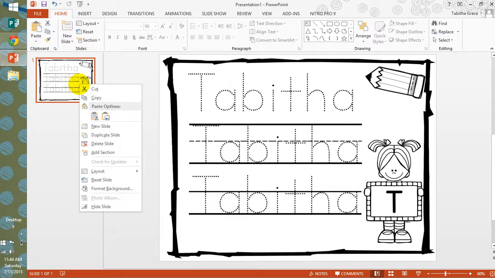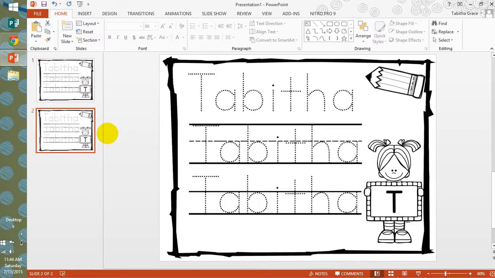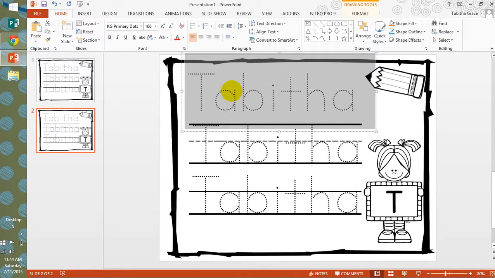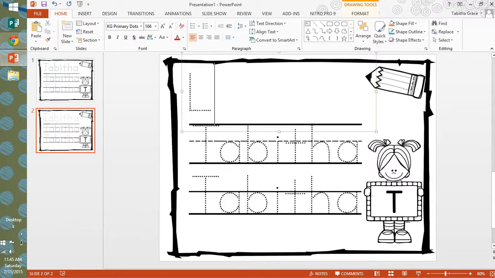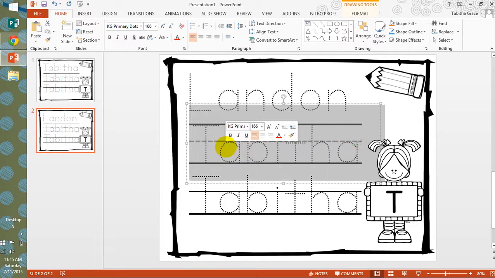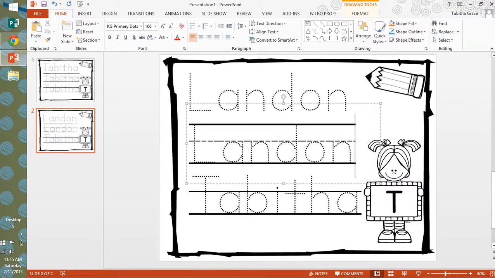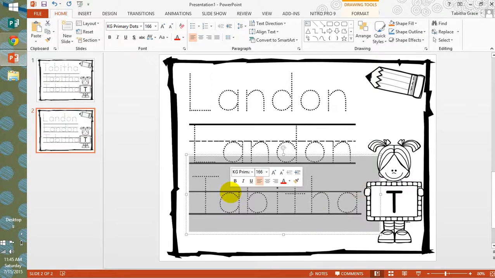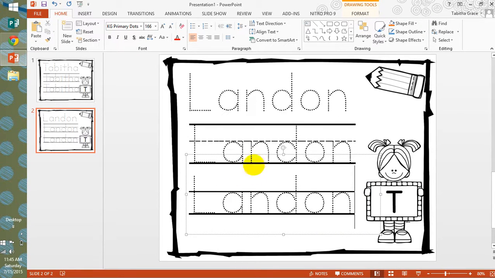We're going to go over here, right click, duplicate slide. Now I can type in the text box. It's already set up. I can change it. So I have a Landon. I highlighted the text and just typed my new name on top. I did that all 3 times. Type my new name on top.